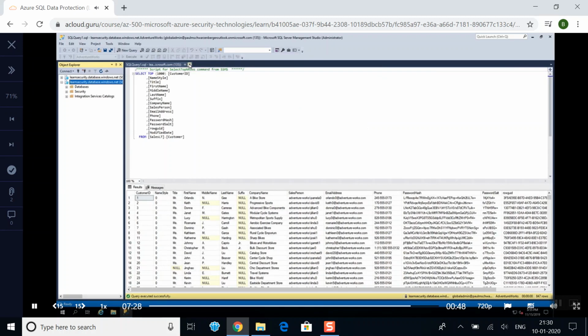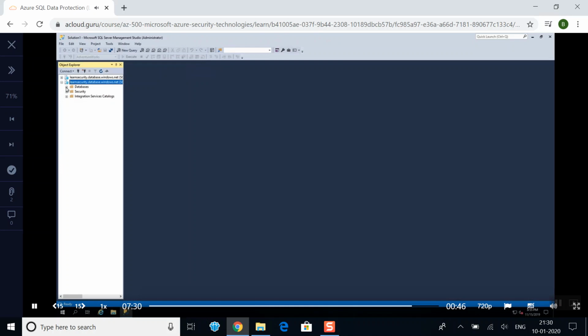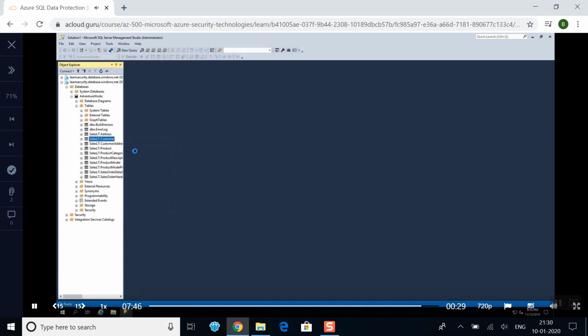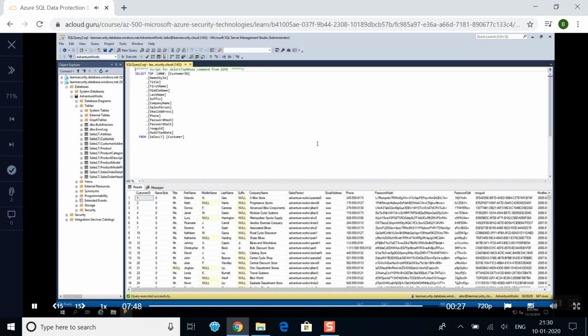Close the existing window. And in the context of the test user, open up Databases, AdventureWorks, Tables. Right-click on the Sales LT Customer table and select the top 1000 rows. And you can see that the email addresses are all now masked.